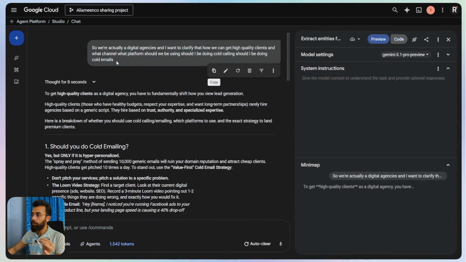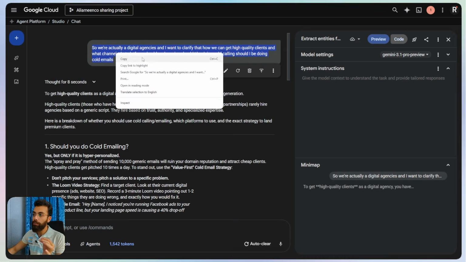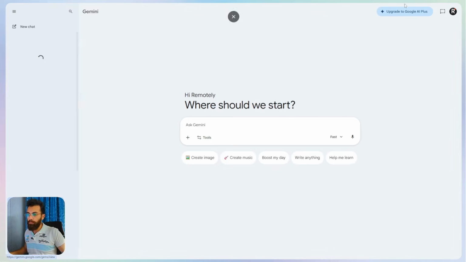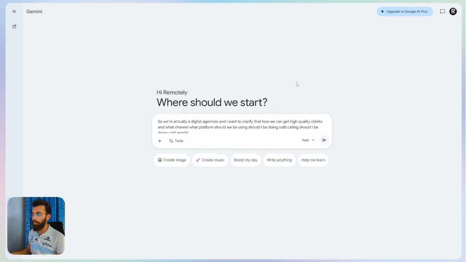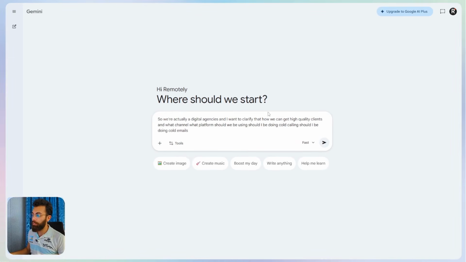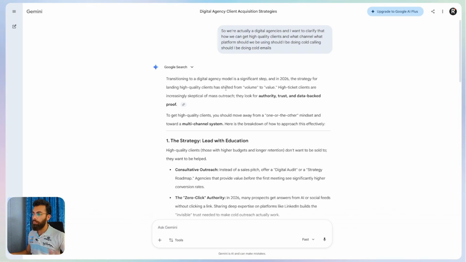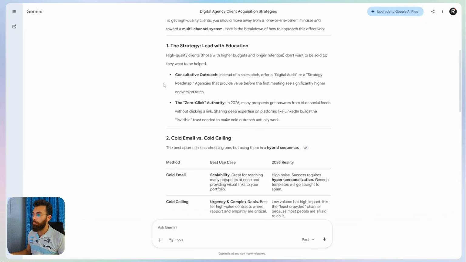So let me copy this prompt that I gave it and let's use it with the generic Gemini app that we all are using. Okay, so right now I'm inside my Gemini. Let's paste the prompt that we gave to our agent studio and let's just click on enter. Okay, so the answer that the free version gave us, it's not very clean. It's not super tailored to what we've asked for.